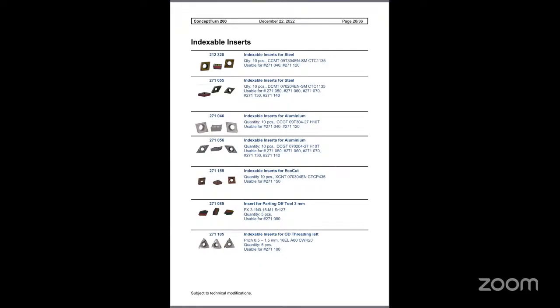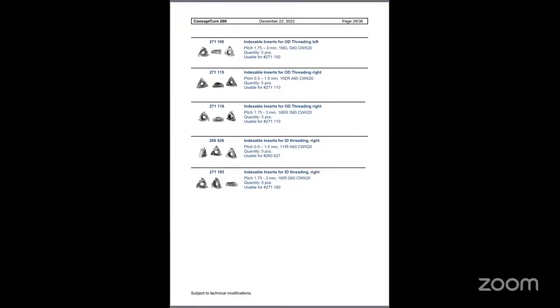So indexable inserts. Insert means insert is what is called a cutting edge. Cutting edge. So this will fit into the tool holder. If it is worn out, we can replace this insert. So it will be steel inserts, then aluminum inserts, eco cut inserts, parting off inserts, OD threading inserts, then ID threading insert.